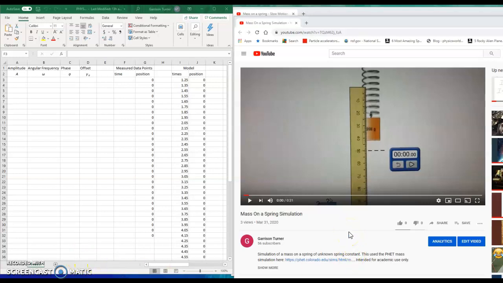So, what I want to do in this tutorial is show you exactly what it is we're after for this mass on a spring lab. Now, you have two video links. One is labeled mass on a spring simulation, and the other one is mass on a spring slow motion, right?